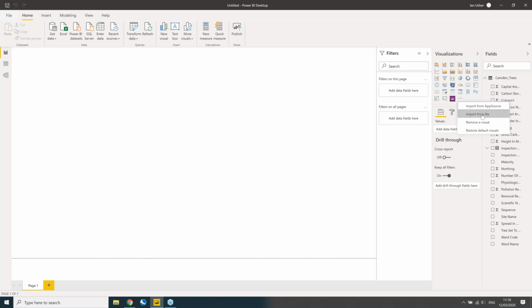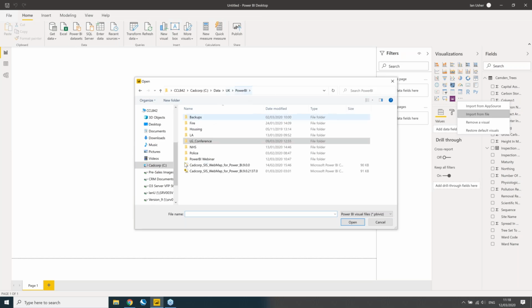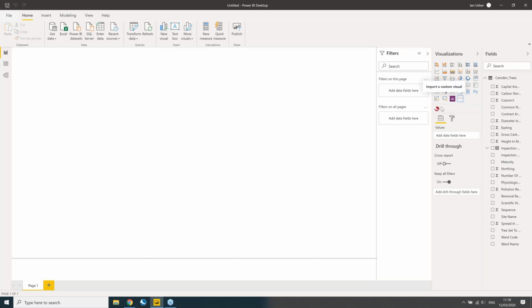What we can then do is import a Power BI visual from a file. So I'm going to import our Cadcorp SIS WebMap for Power BI into the Power BI application and click open. And it tells us that it's been added. Because it's a custom visual, it gets added to the bottom of the list, and we can see the red Cadcorp icon at the bottom there as well.